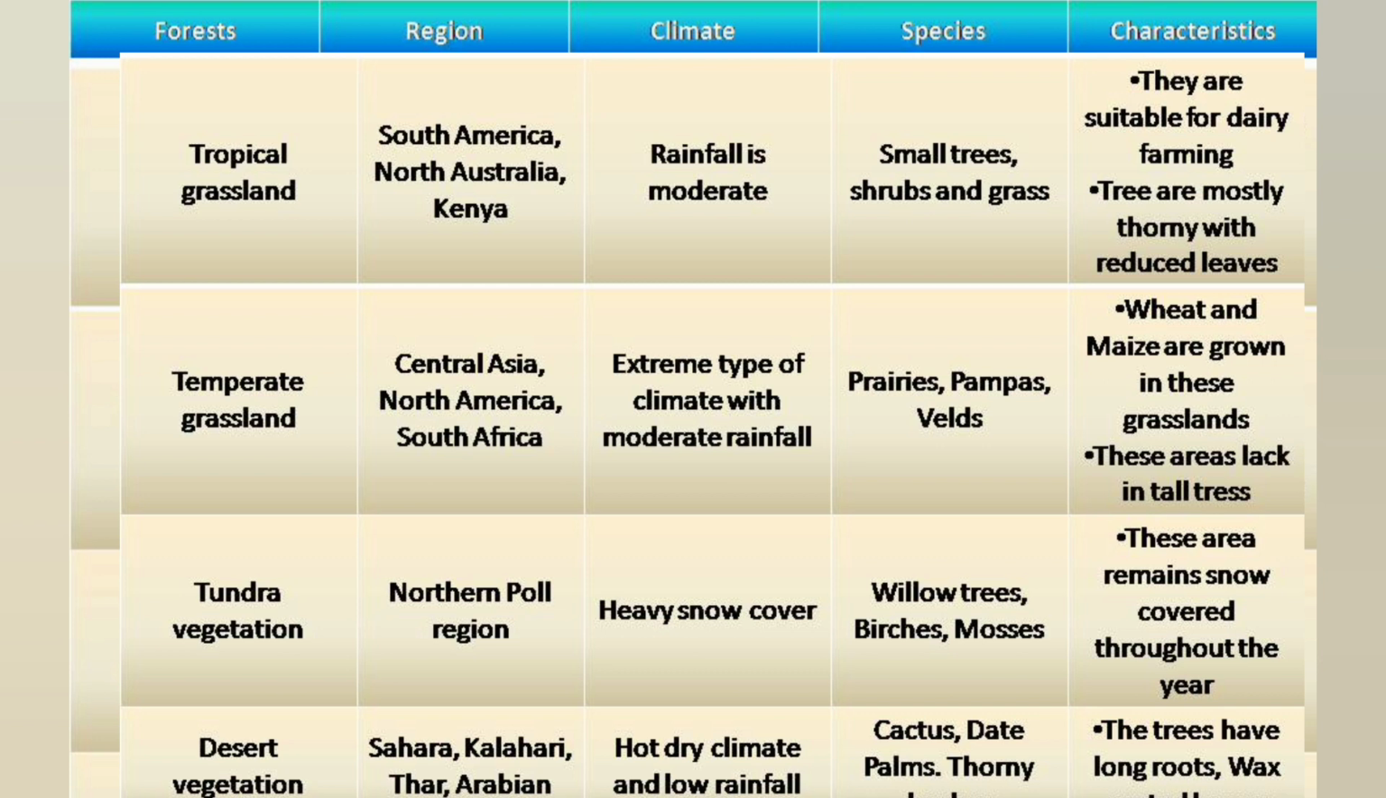The second type of grassland is temperate grassland. The temperate grasslands are found between 30 degrees to 55 degrees latitude in both the hemispheres. These treeless grasslands are situated in the interiors of the continent. The height of the grasses depends upon the amount and distribution of rainfall.